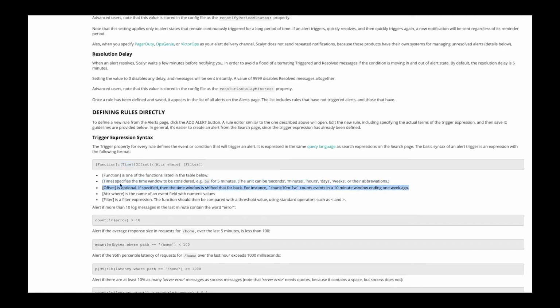The next is directly related to time, and it's offset, which is optional. So if that's specified, then the time window is going to shift forward or backwards.